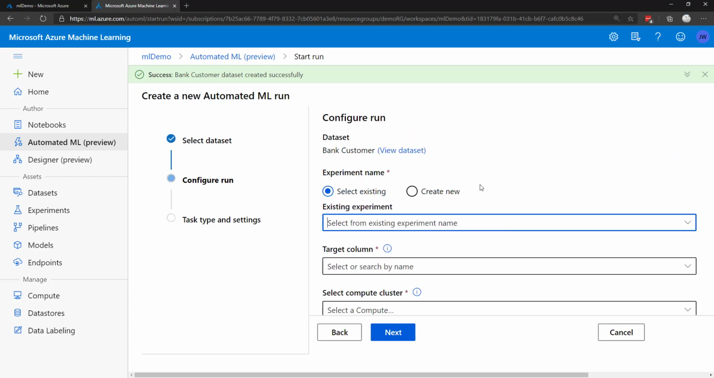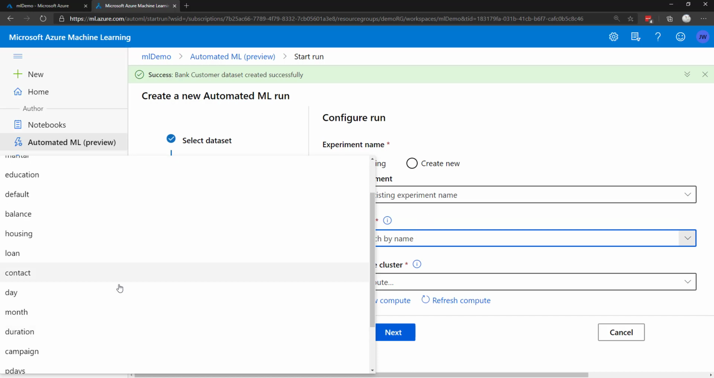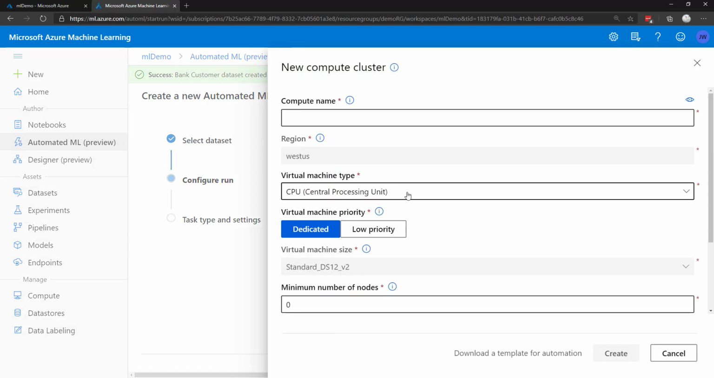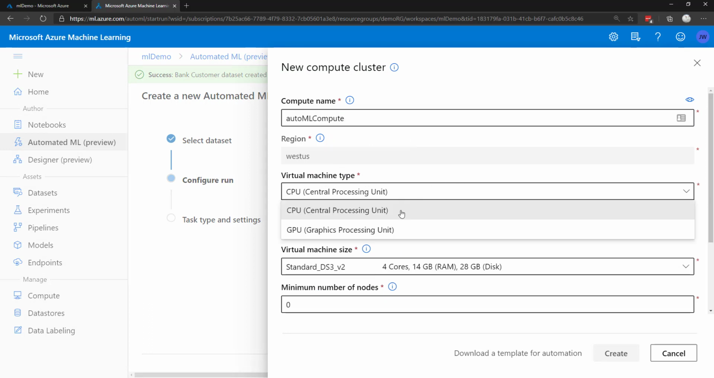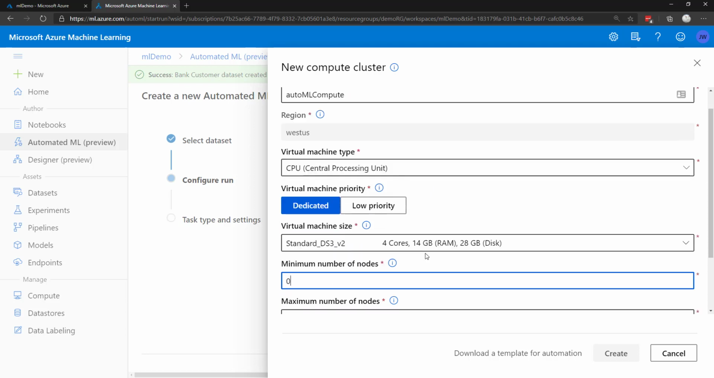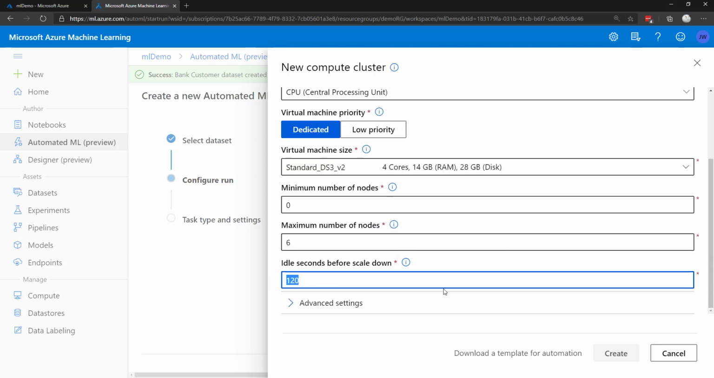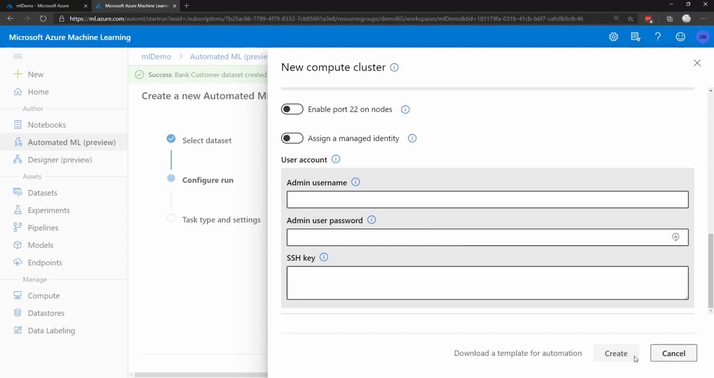Create experiment name, I'll just do bank marketing. The target column is going to be default, whether the customer defaulted on their loan or not. And I'm going to create a new compute for this. So AutoML compute, I'll continue with the CPU, and I'll do the standard of 4 cores and all that. I'll keep the minimum number of nodes at 0, maximum at 6. Idle before scale down, I'll keep as the default. And we don't need any virtual machine settings. So I'll just click create.